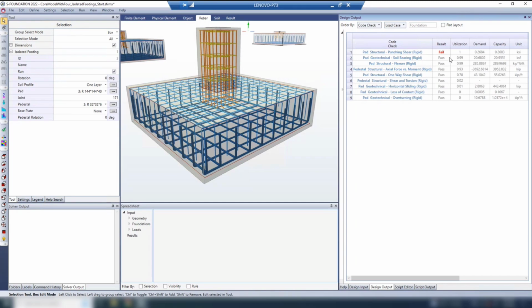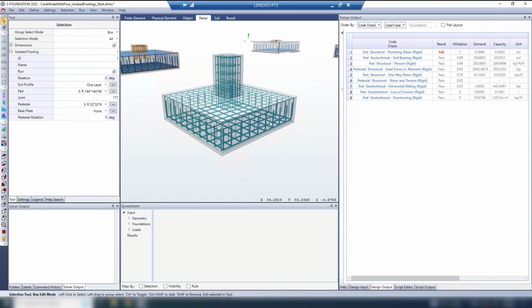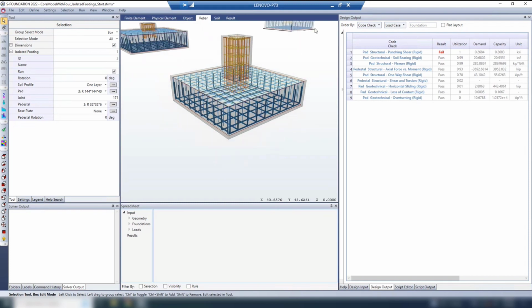We're quite close to the DCR, the utilization, and we haven't taught it yet that 1.0 still means pass, or at the very least, it means borderline. But in any case, we have footings designed now for our building foundation with very little effort in terms of the user input.